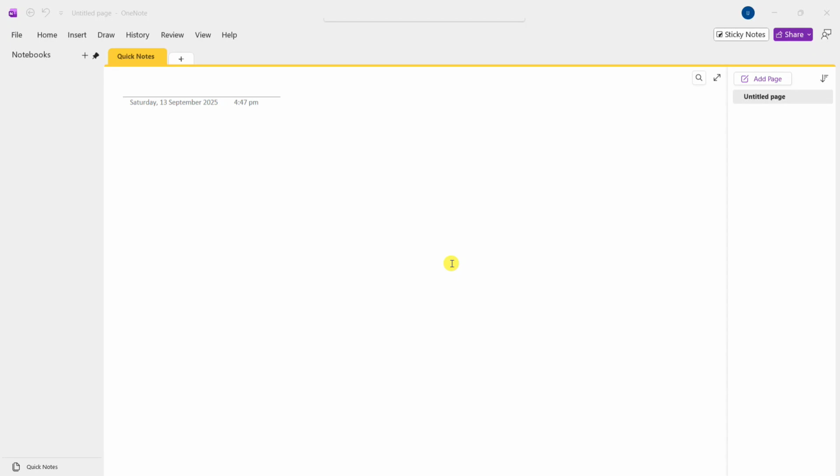How to turn on dark mode in OneNote. In this video, I'll show you how to turn on dark mode in OneNote. So to get started, go ahead and open OneNote on your device.